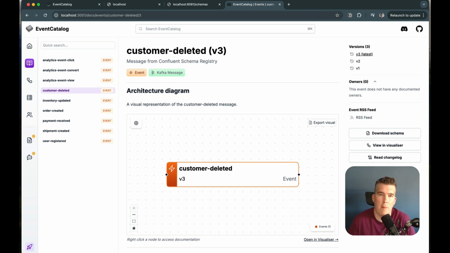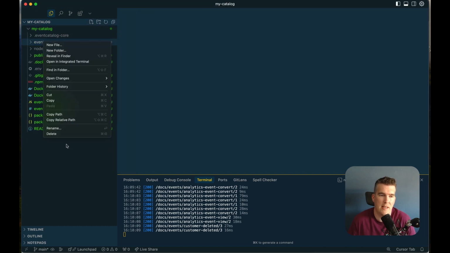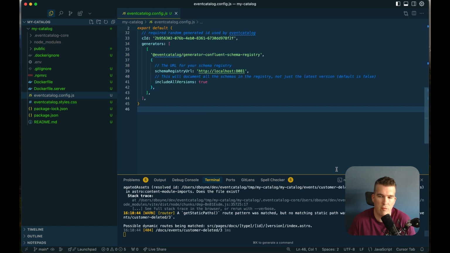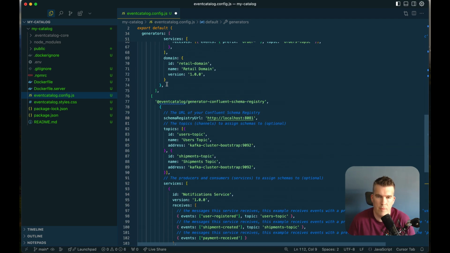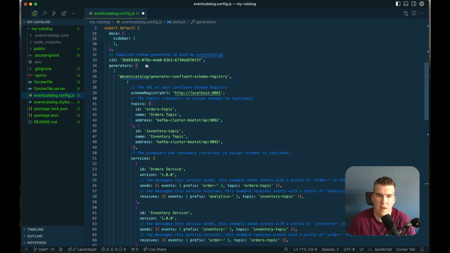So what I'm going to do is head back over to my editor and close this. For now, I'm just going to delete the events folder that we just generated. And I'm going to make some changes to the config file. Now I'm going to go and get an example and I'm going to paste that in here. Okay, so I'm going to walk you through what's happening here. So the first thing is we have the generator. We just did that. This is the setup.